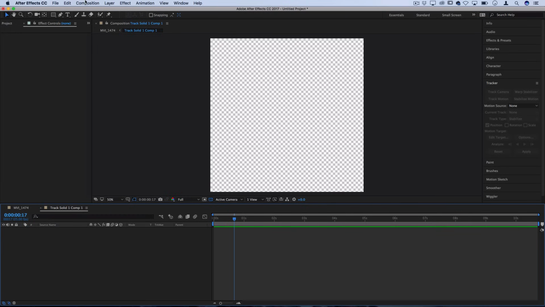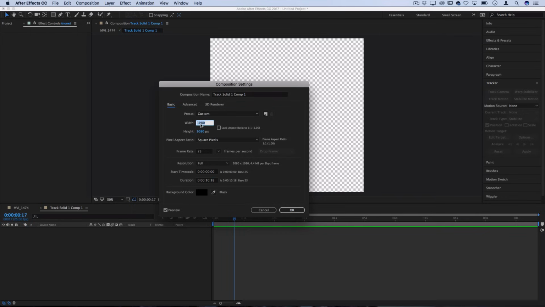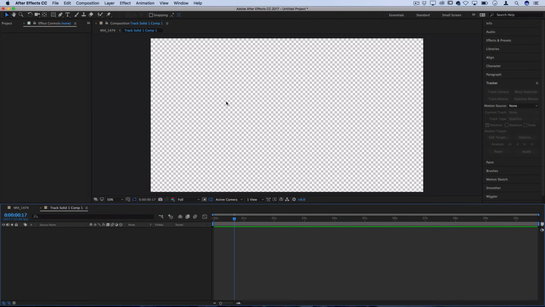And I'm also going to go to Composition and adjust the composition settings, because I'm going to import a 1920 by 1080 video. I don't want it to be a 1080 by 1080 box. So you can adjust the settings of this box to be whatever you want. Now I have my blank canvas that's stuck on the wall.